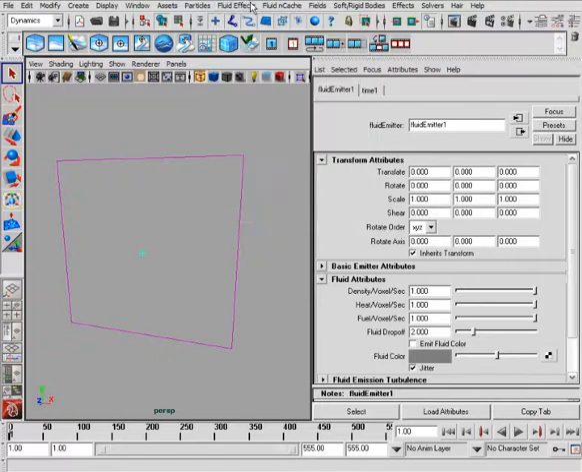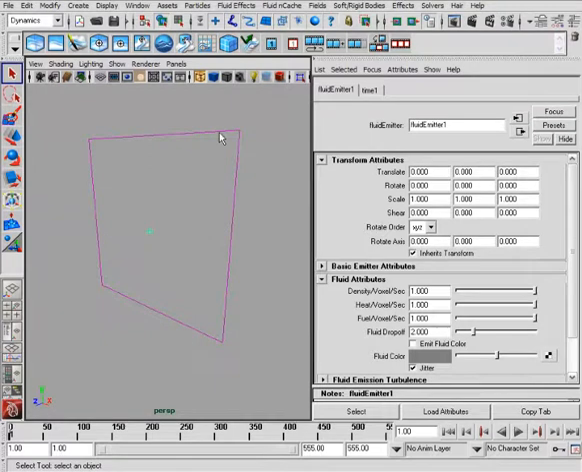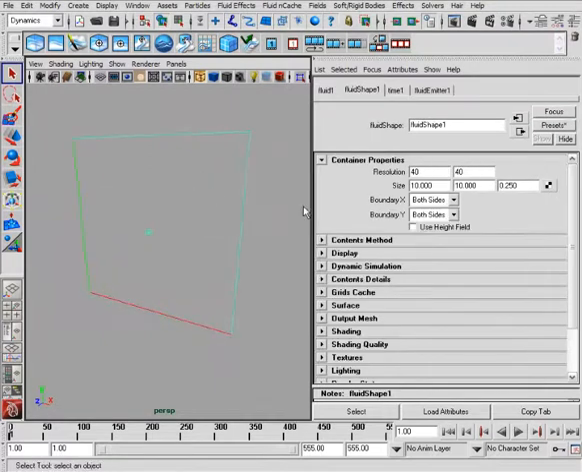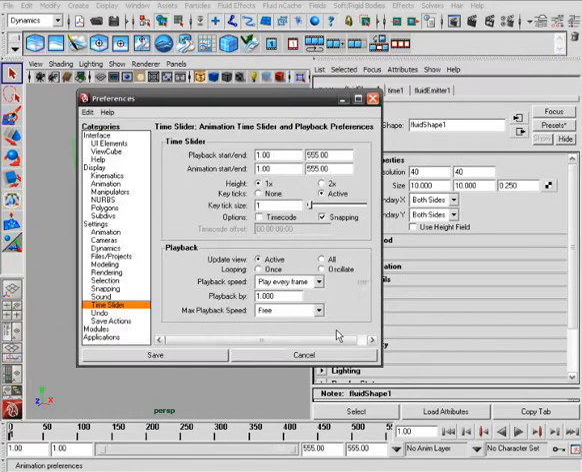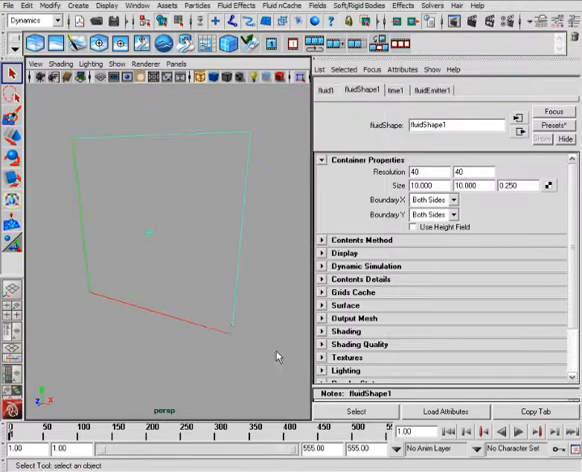Okay. Now, what we have here, again, is a 2D container. And we're going to start to go through some of the options that are available. Now, before I do that, you'll notice that I'm working with roughly 555 frames, and I just went into my preferences here, my animation preferences for my time slider, and I just set them to 555 in here. All right, let's go ahead and just play this back.